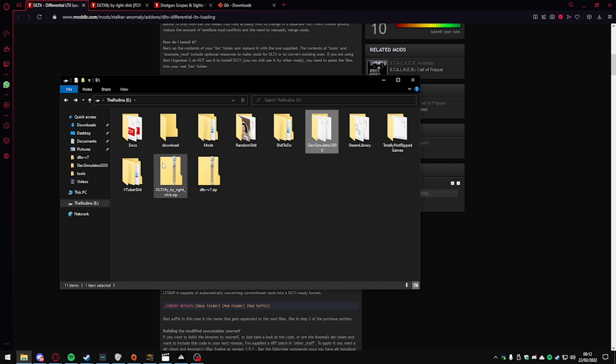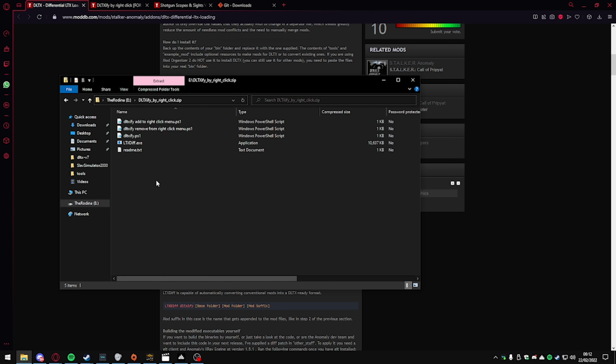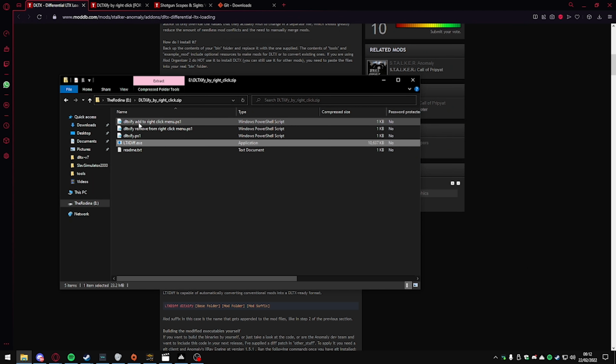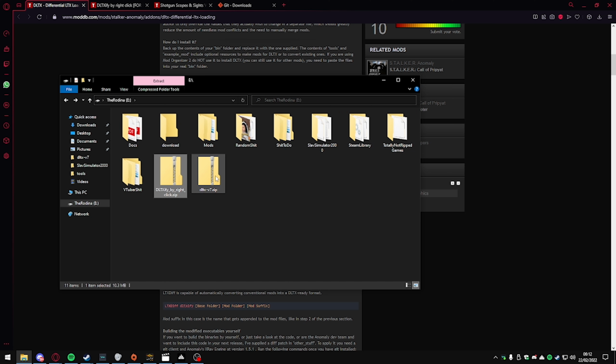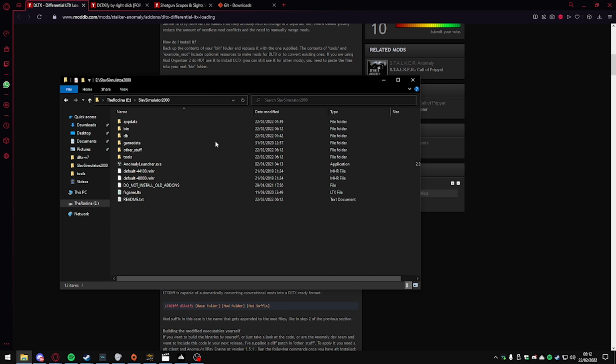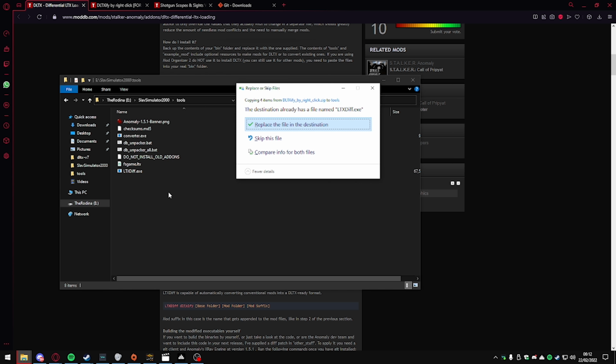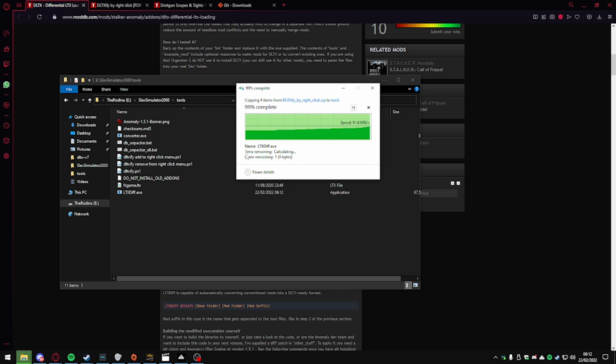So, apart from that, we want to have DLTXify. Now, contrary to what it said, saying users unpack the archive in the Anomaly folder and run DLTXify, we want to copy all of this and not put it into the folder here, but put it into the tools folder where our LTX diff is located. Replace the file in the destination.